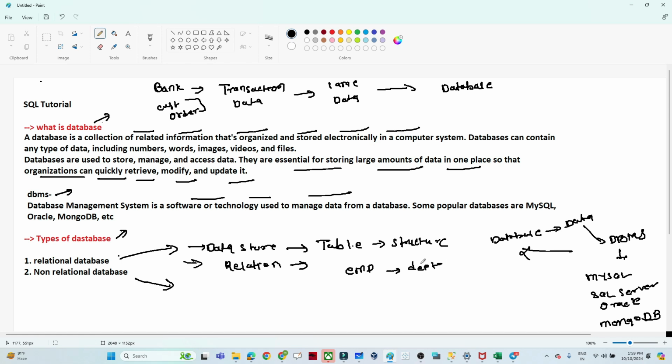So you will see in the case of a relational database, generally there will be a relation between the tables. So that is the two things you have to remember. What is a relational database? Whenever you have to store any structured data in a tabular format, then we go for the relational database, and generally you will see relations between the tables.